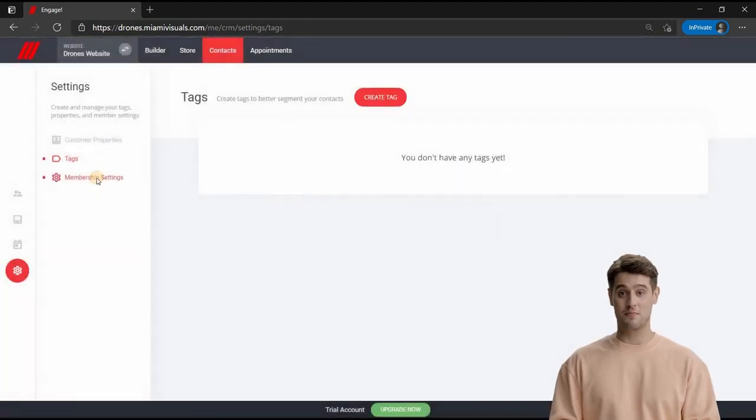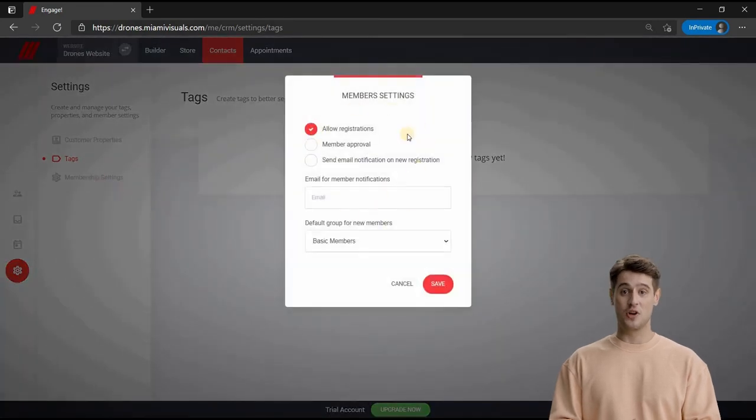And lastly, we have membership settings. Here you will see other options to help you manage your site members. So this is how you can make the most out of the information on your website, helping you to improve the performance of your business using the Miami Visuals platform.